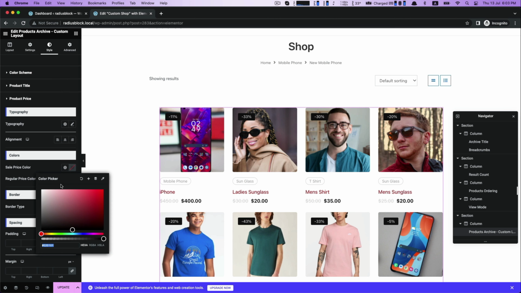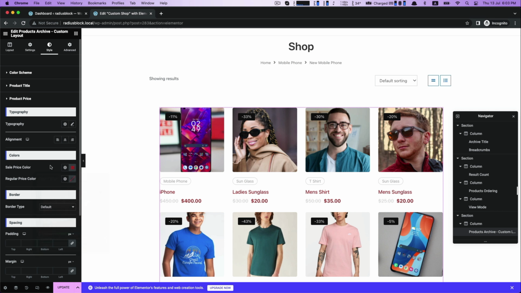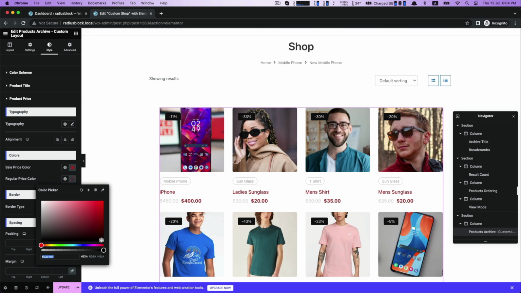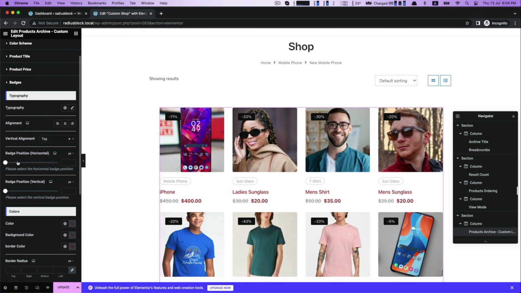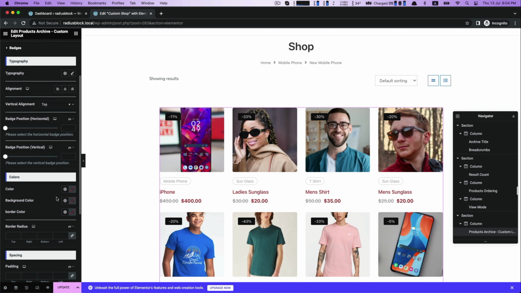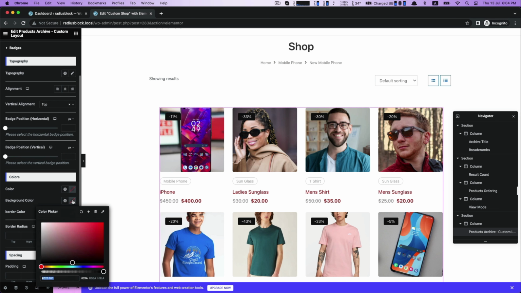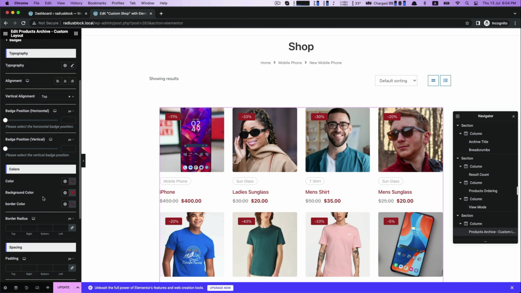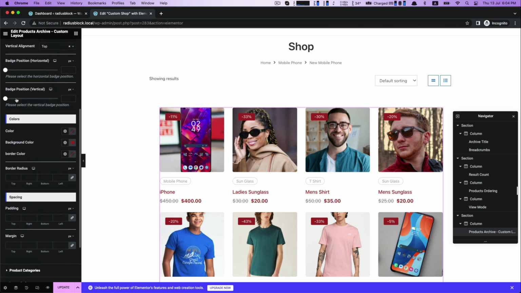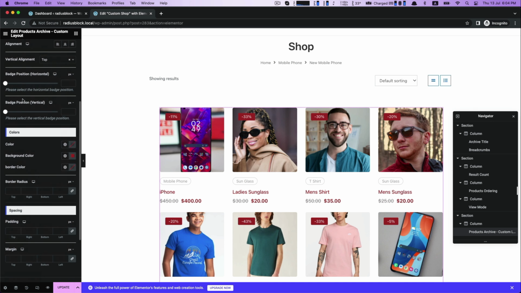Similarly, customize the product price with typography, alignment, colors, sale price and regular price color, border type, padding, and margin. After product price, go to the badges widget to adjust your desired typography, vertical alignment, horizontal and vertical position, color, background color, border radius, padding, and margin.